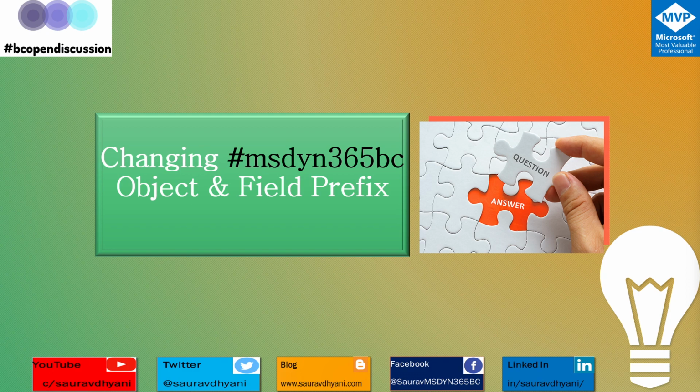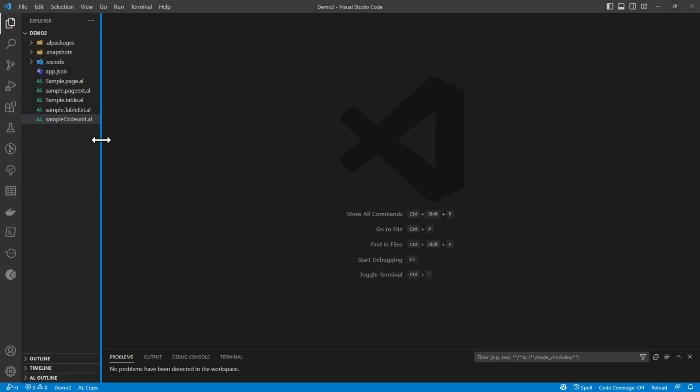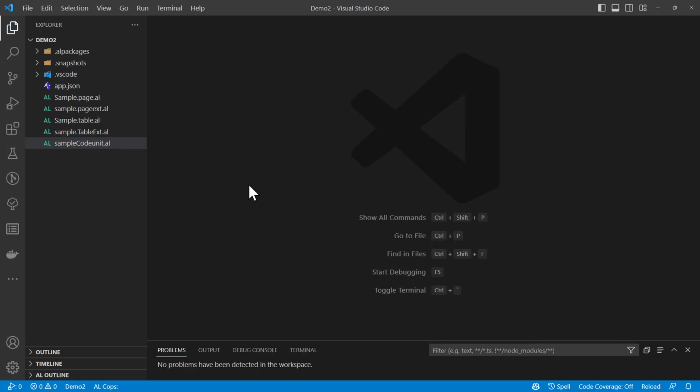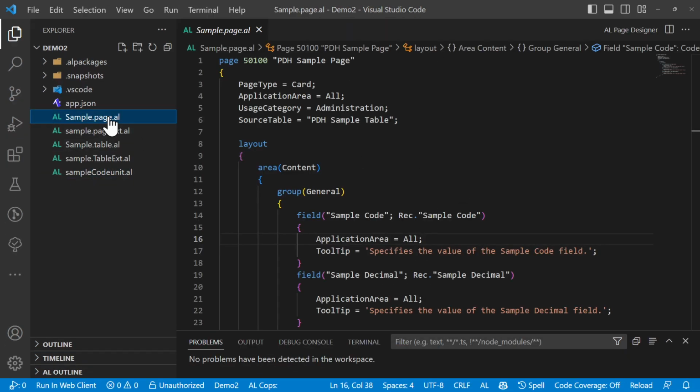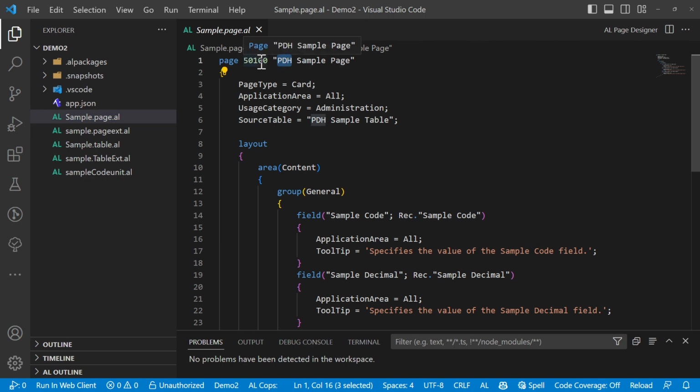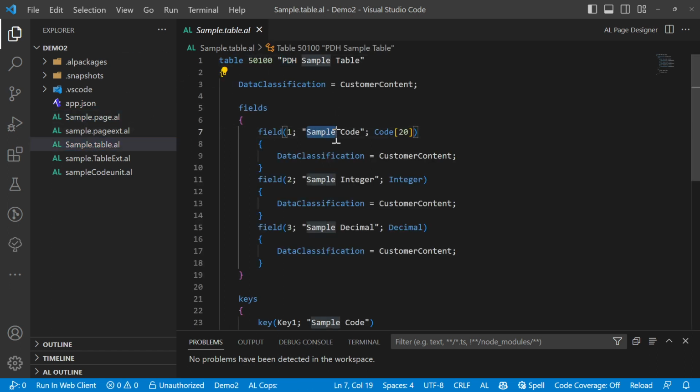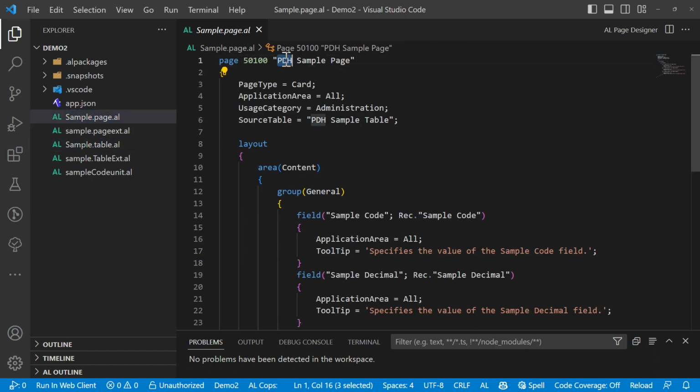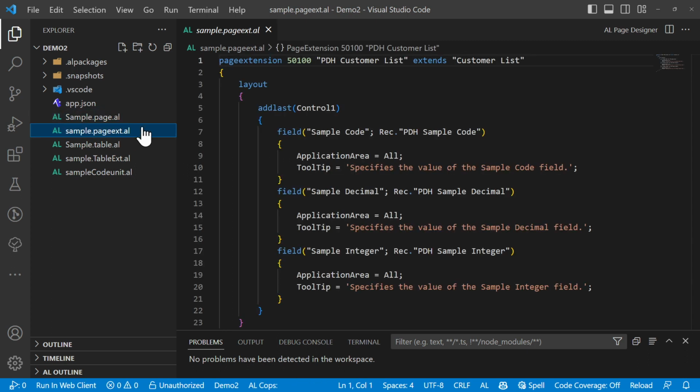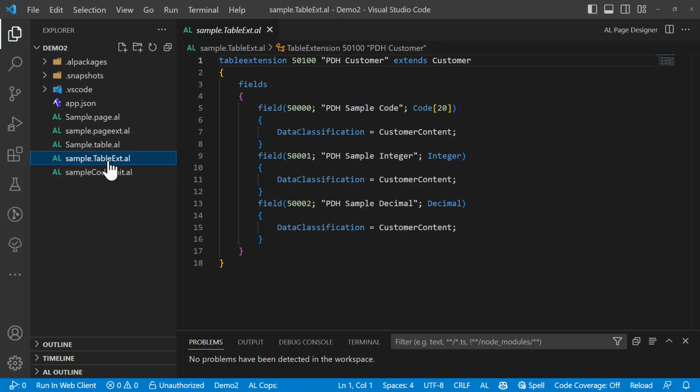So coming back to the example or the question that we had, let me show you a demo that I have. Here is an example where I, as a partner or a developer, knew that I have a prefix, and I need to make sure that it is assigned to all my new objects. On my tables, if you notice, it is not on the fields, it's only on the table name, and it's on the page name or on the object name. When we talk about extensions, it's also on the object name of the extension and on each of the fields which is sourced from the table extension.